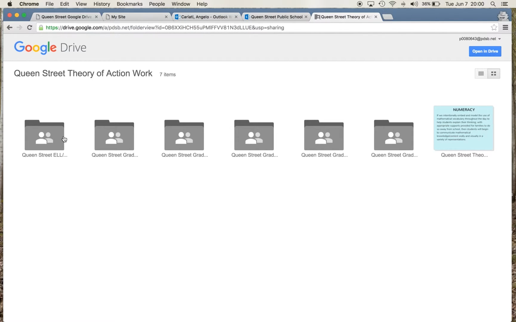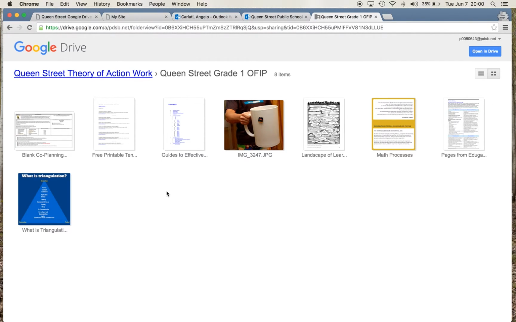If you click through each grade level, each member of Queen Street staff has access to the work regardless of your current assignment. We have the work in grade 1, which focused on creating rich reference points for students to organically come up with math vocabulary as opposed to pre-teaching math vocabulary. Students experienced it on their own and teachers worked to consolidate the experiences of the students.